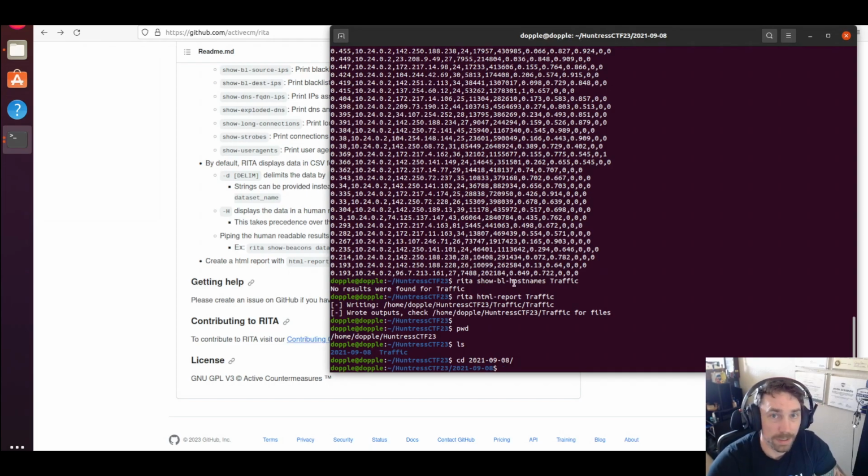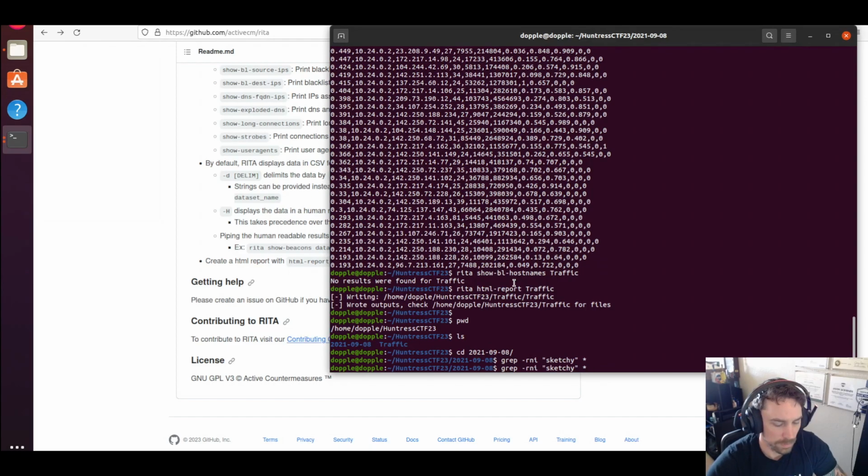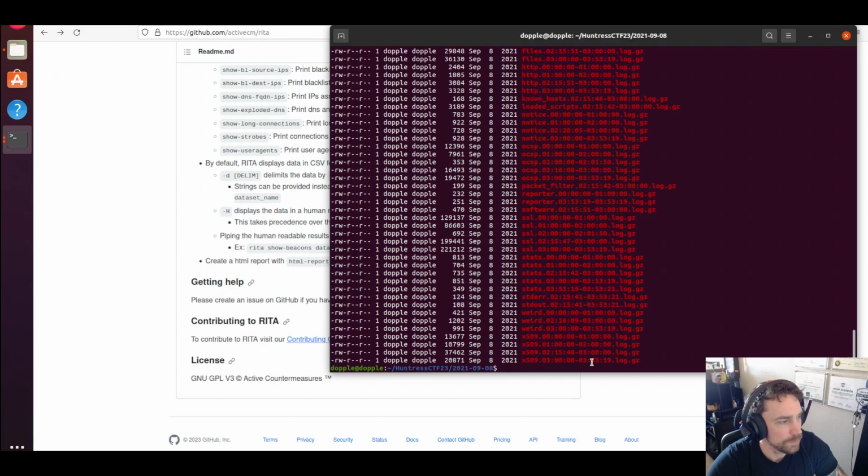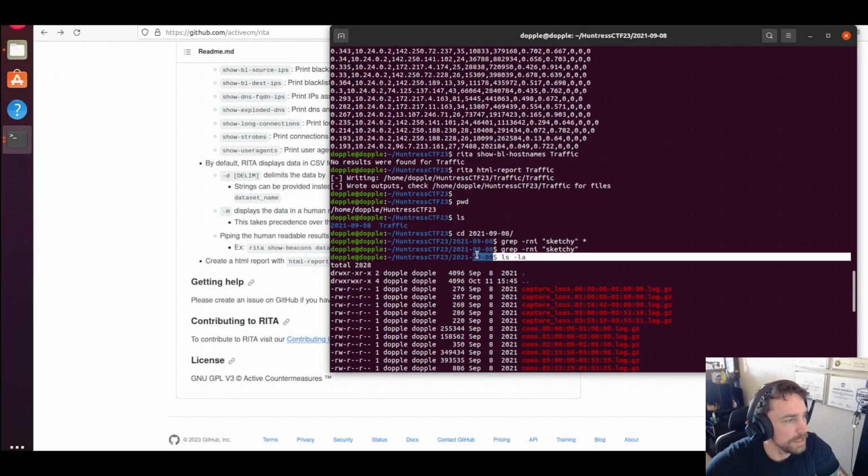The simplest way that this team member wrote up is, okay, well, let's do a search for sketchy, right? So we're going to do -RNI, and we're going to do sketchy, and then a star, and hit enter. Nothing. Let's get rid of the star. Nothing. So this didn't work exactly the way I was hoping it would. Let me see here. It should have found it inside the logs.